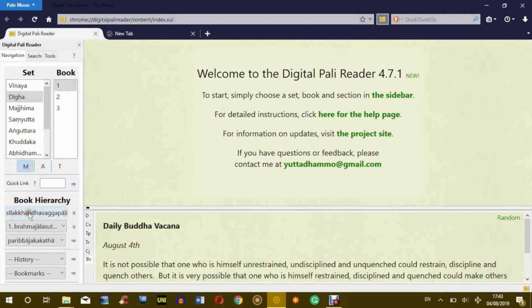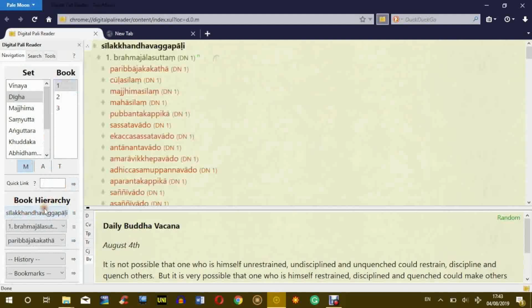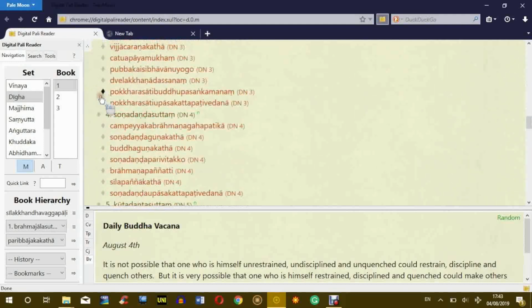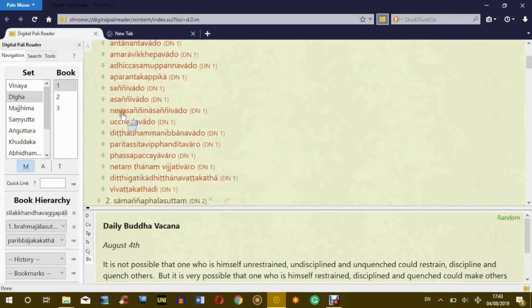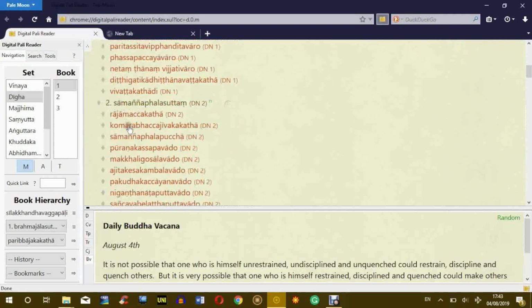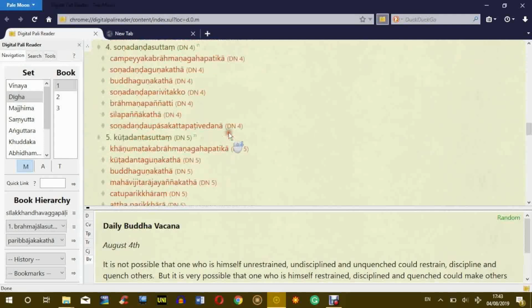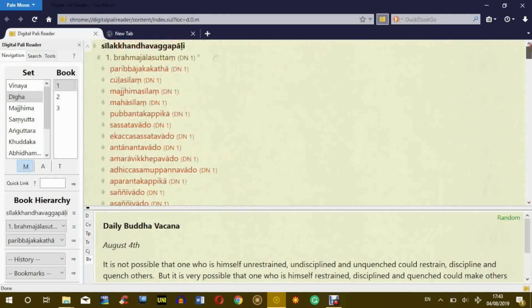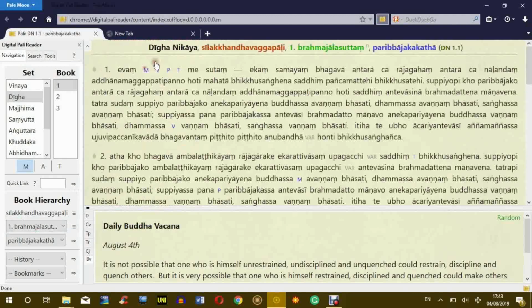If you press on this name of the book, then if you just put your mouse there you can see view index for this book. By pressing here it gives you a list of all the suttas. You can see Brahmajala Sutta and so on, including the subsections. So all the subsections of the Samannaphala Sutta, etc. It gives you a complete list of the suttas contained in the Silakkhandhavagga Pāḷi, and then you can click on the respective sutta or the respective paragraph, and it will lead you there.